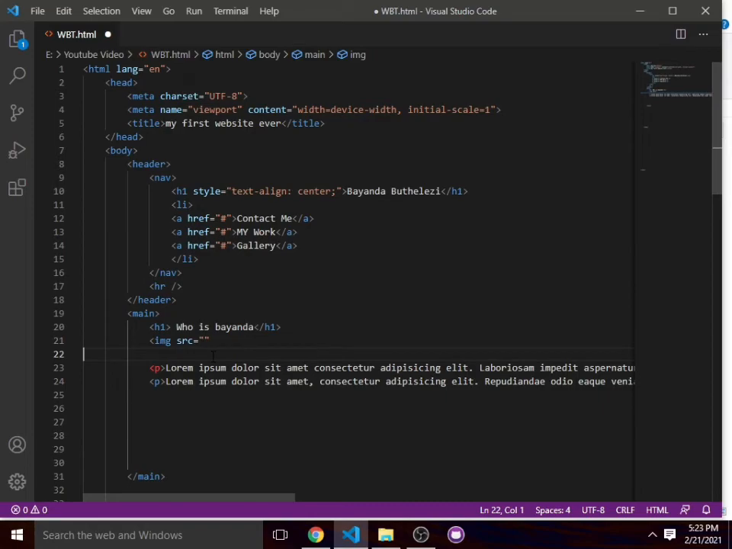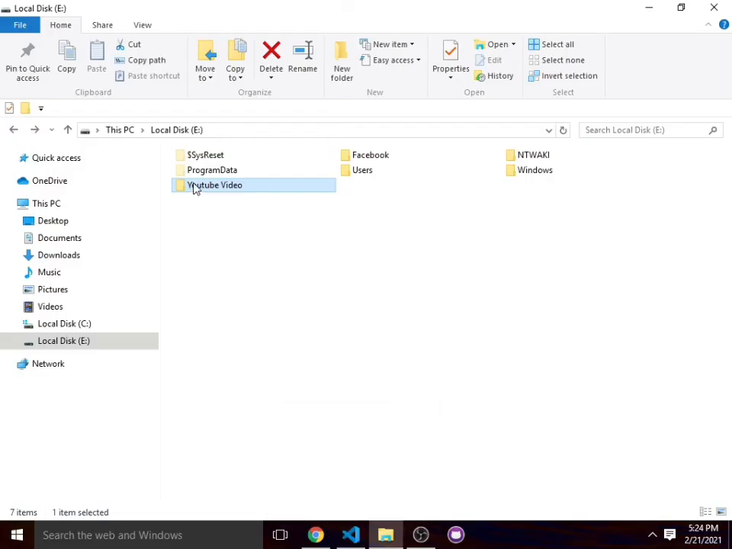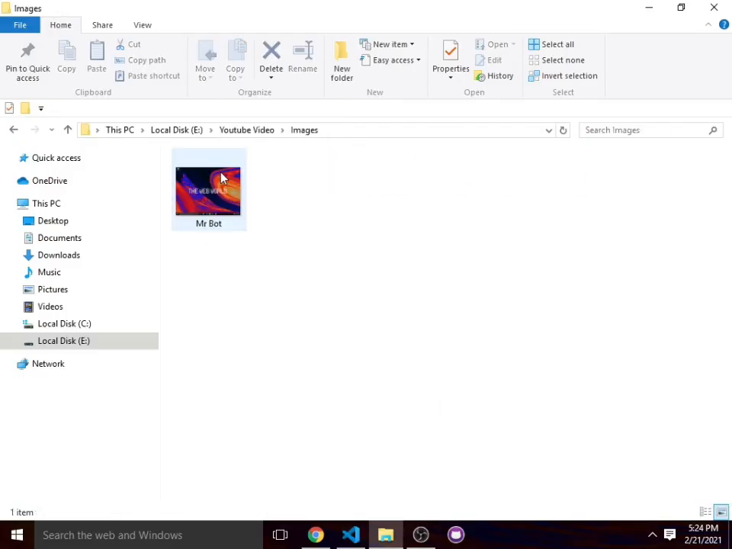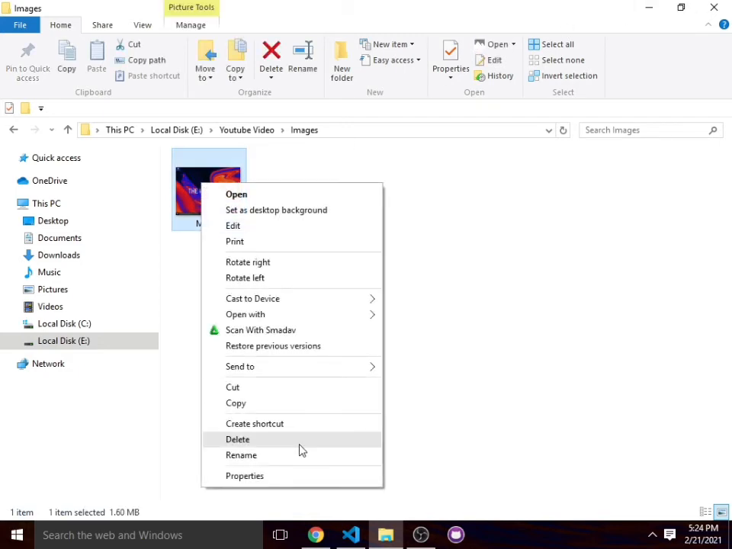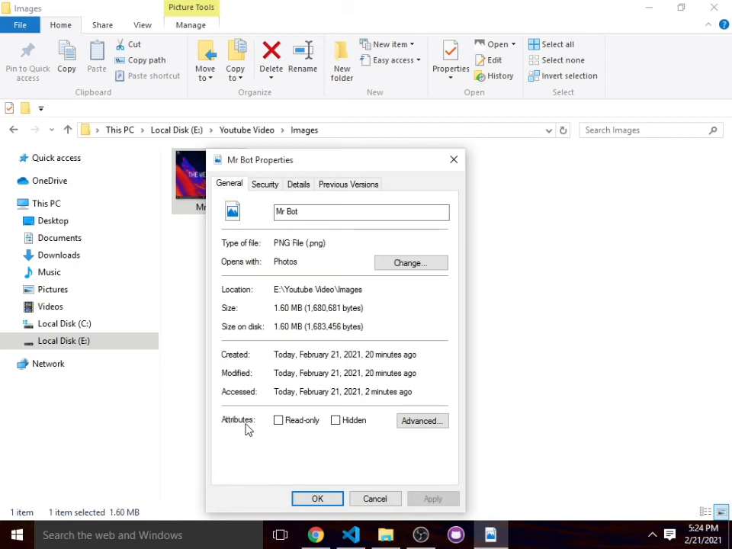So my name, go back and we check the name. What's my name? Mr. Bot. And what type of file is it? I don't know what type of file it is. I'm just gonna click on properties. It's gonna tell me the type of file it is. It's a PNG file, right?